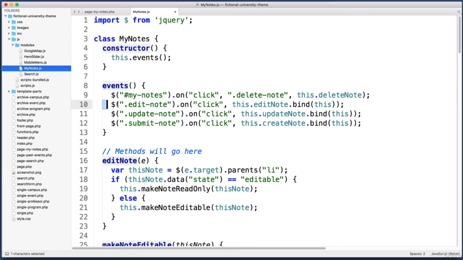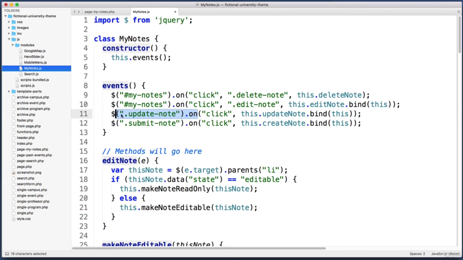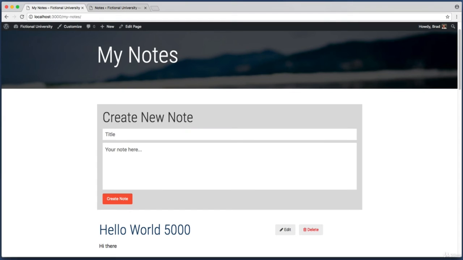Okay, let's do the same thing for edit note and update note. So let's change the initial selector to the overall list with an ID of my notes. Then let's add an additional argument of a selector with a class of edit note. Okay, and finally for update note, let's change this initial selector to my notes, add an additional argument of a selector for a class, update note. Okay, let's go ahead and save this and test it out.